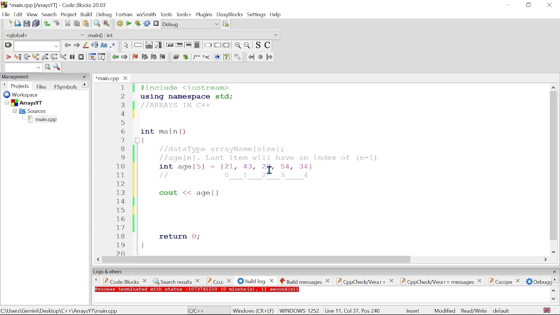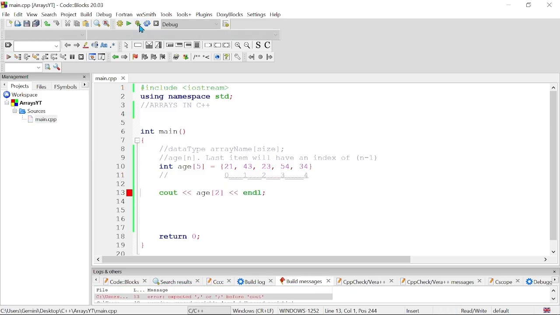All right, so we want to access the value inside the third element. So we go ahead and do the index, which is basically 2. And let's run this and see. All right, so let's end this one with a semicolon and run this again.